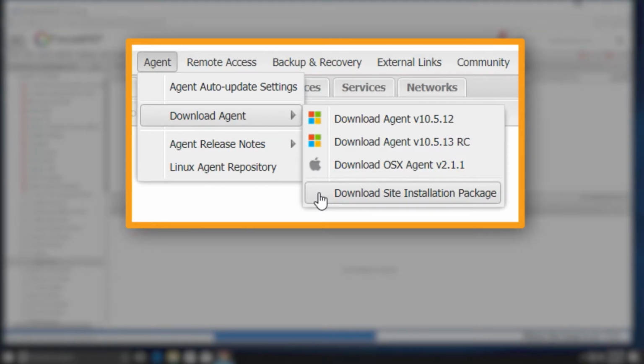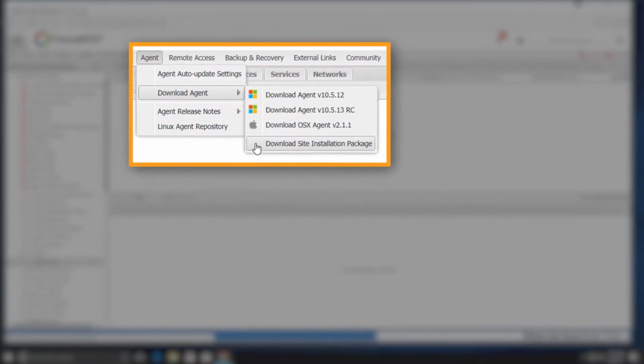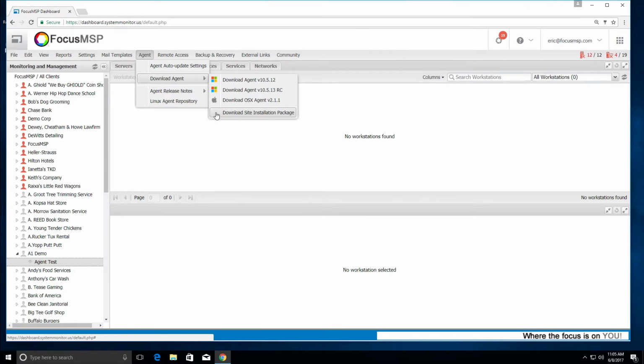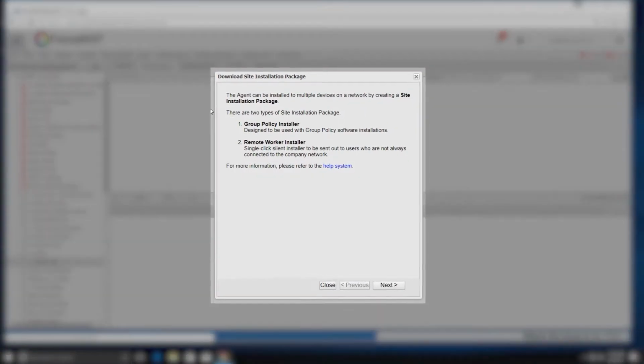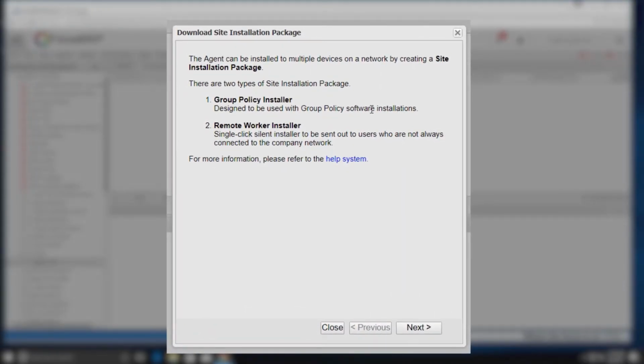So what I want to use is the download site installation package. That's going to allow me to create an executable that runs silently on the machine and will automatically put that device into the correct client and site and add the appropriate checks. So I'll click on that. You'll see I have 2 options, a group policy installer and a remote worker installer. Today we're going to use the remote worker installer because I just want to do a single device. The group policy installer is if I wanted to mass deploy this across a domain that I have access to and can do group policy installations through. So I'm just going to click Next after I read that.